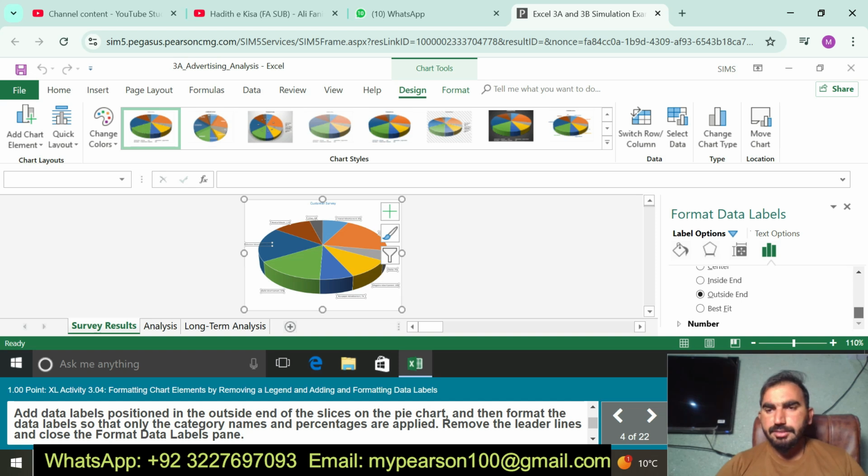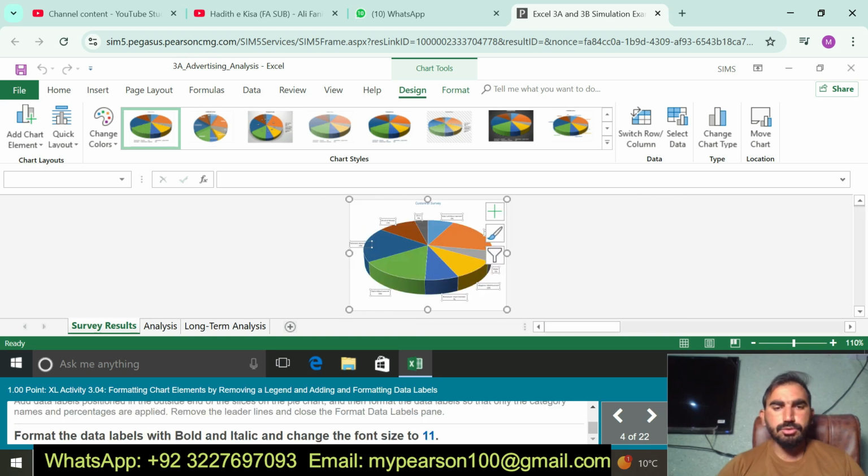Outside and position already selected, and then format the data label, so only the category name and the percentage. Okay, only the category name and the percentage, remove the value. Okay, now you can see here I have done. Format the data label with bold, italic and shade fonts.